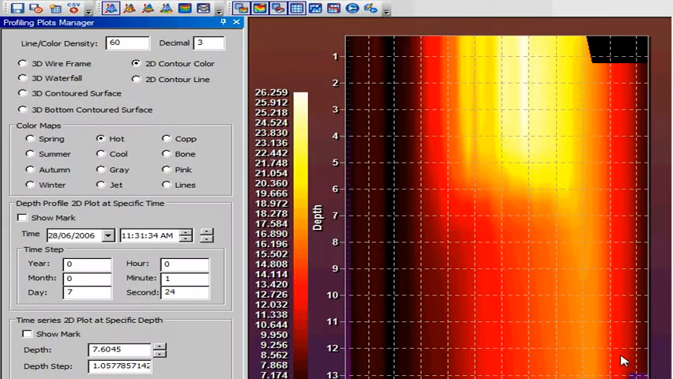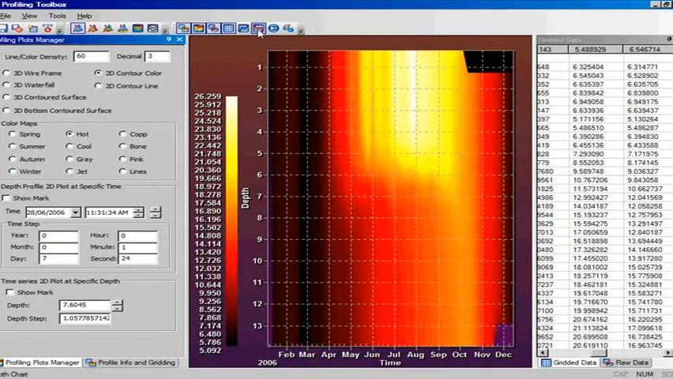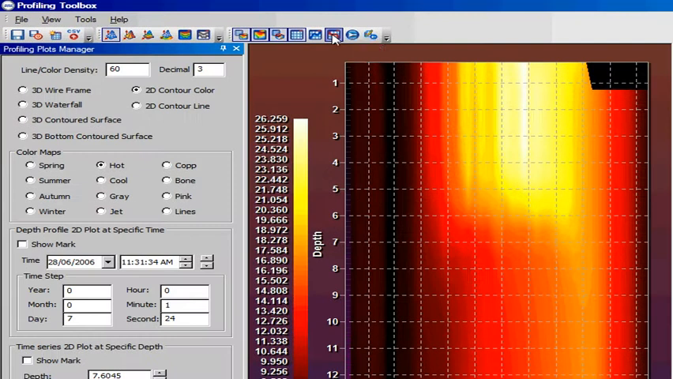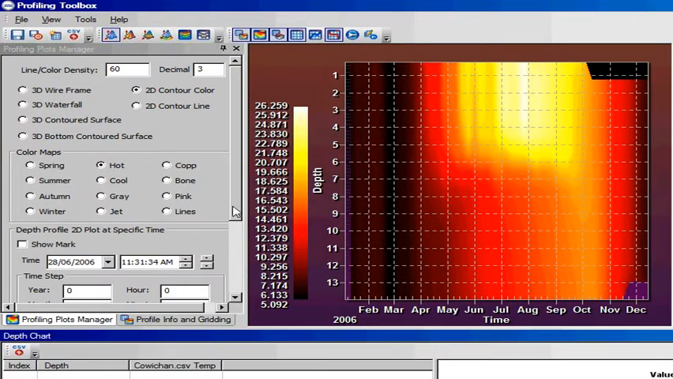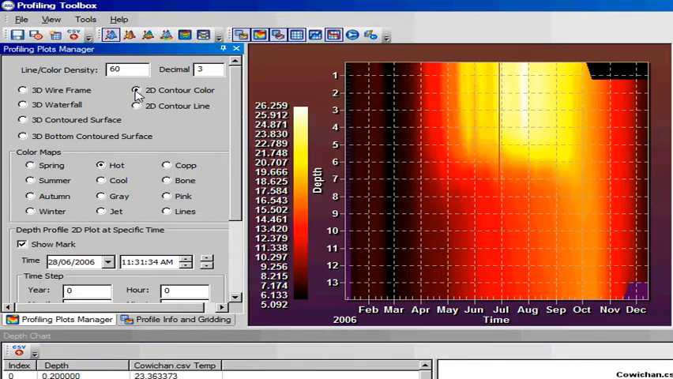So one of the things we may want to do here is actually look at data on specific profiles. So what we can do is we can switch on the profile chart, which is a two-dimensional cross-section. And what we can do is switch on a depth profile 2D plot at a specific time. And we'll switch on the cursor. Now it's changed my plotting options here. I'm just going to go back to color contour plot.